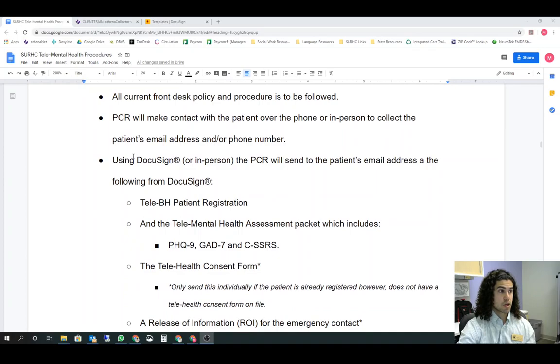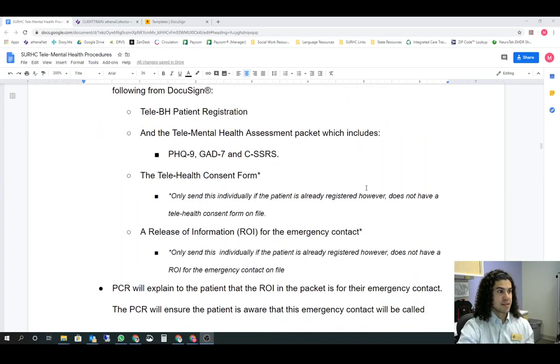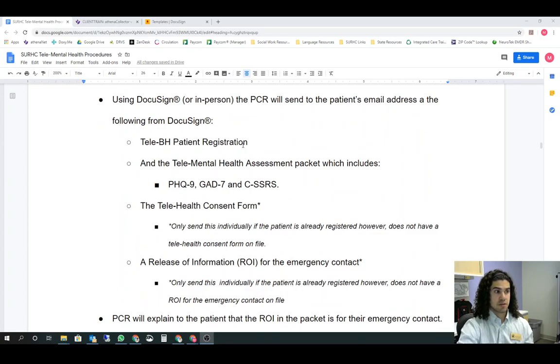Next up, using DocuSign, and we'll go over this, the PCR will send to the patient's email address the following documents. A telehealth BH patient registration. Remember, I'm talking specifically now about patient registration. However, this just may be a general registration form.